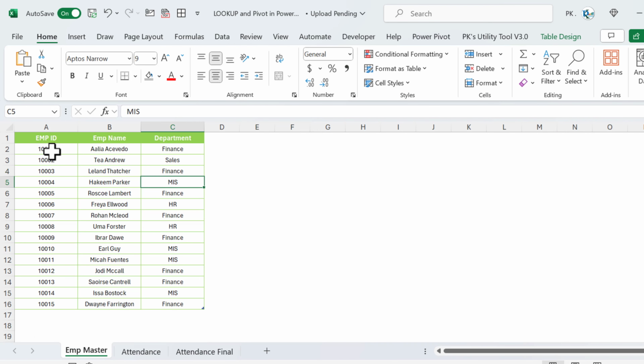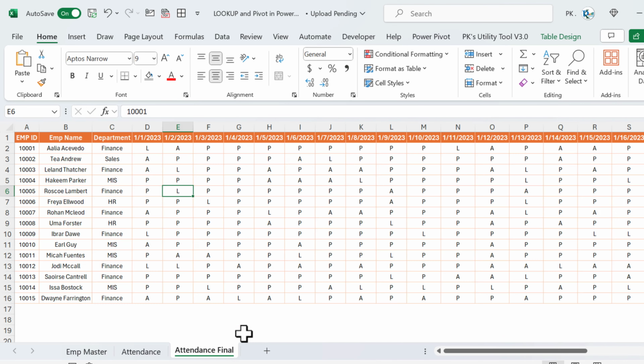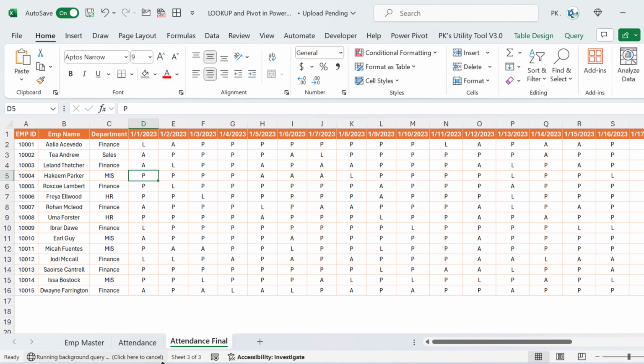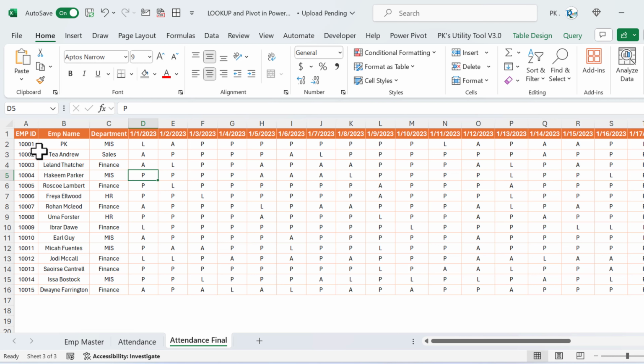Let me show you. Let's say for this employee I am changing the name as PK and department as MIS for 10001. If I come to the attendance, we can see we still have old data, so we can simply right click and say refresh and click on OK. So you can see it is refreshing the query. Now the query is refreshed and you can see the latest information here.